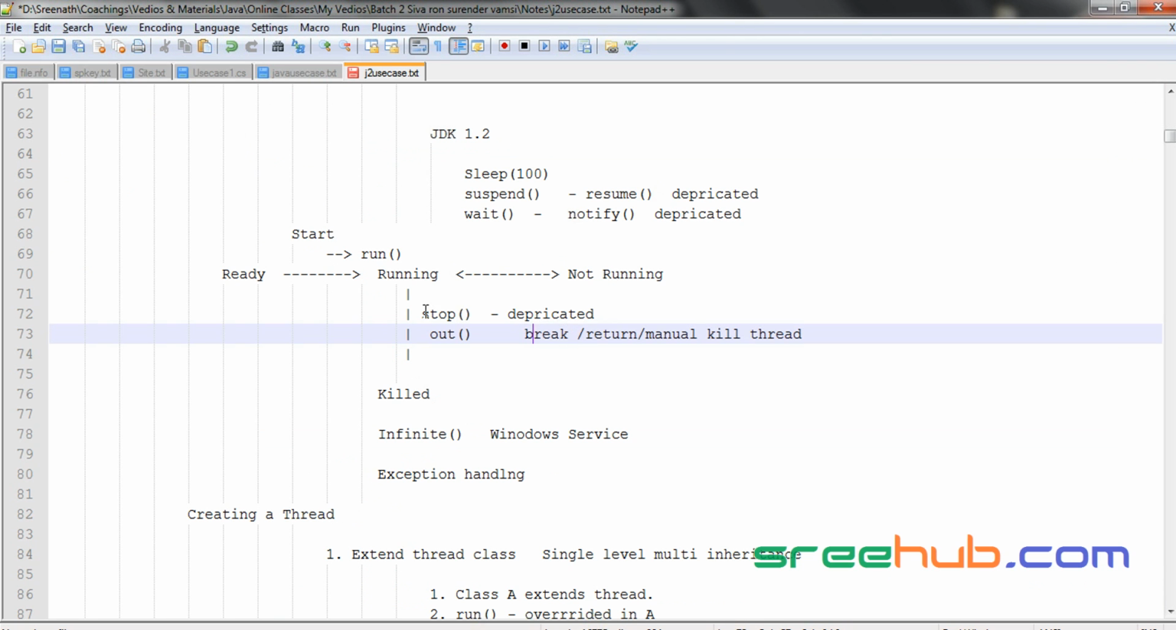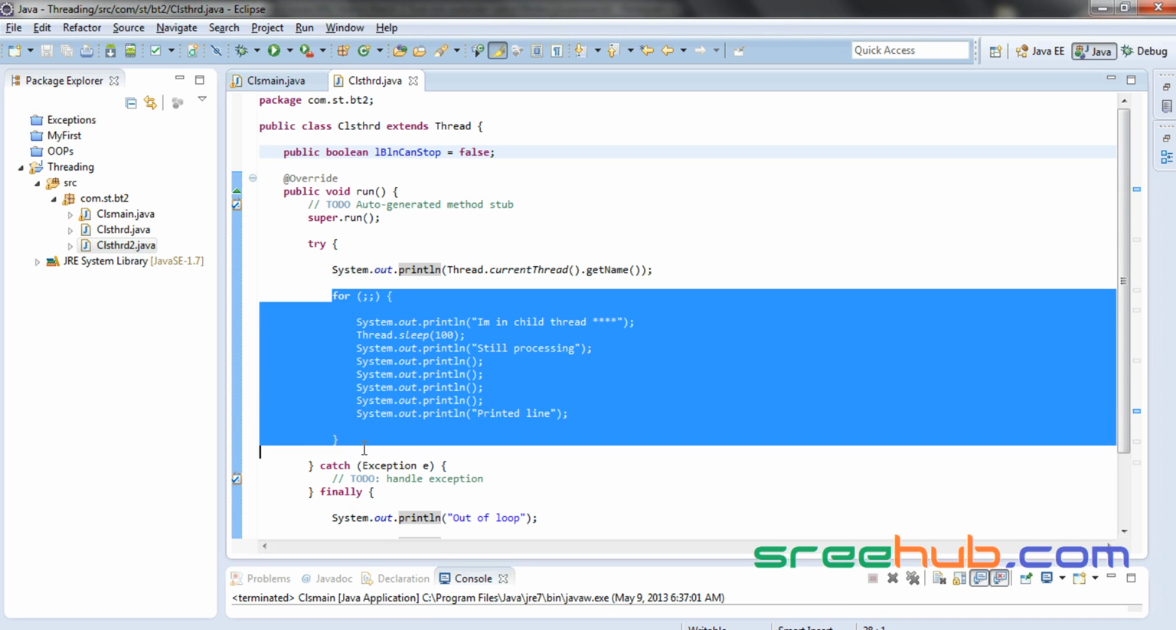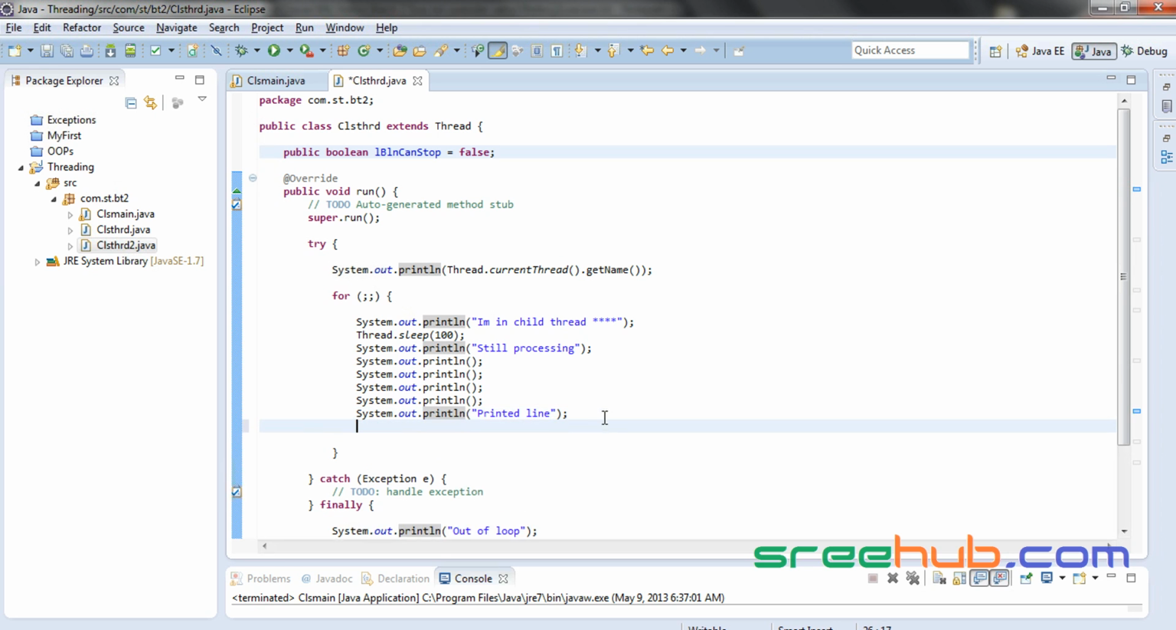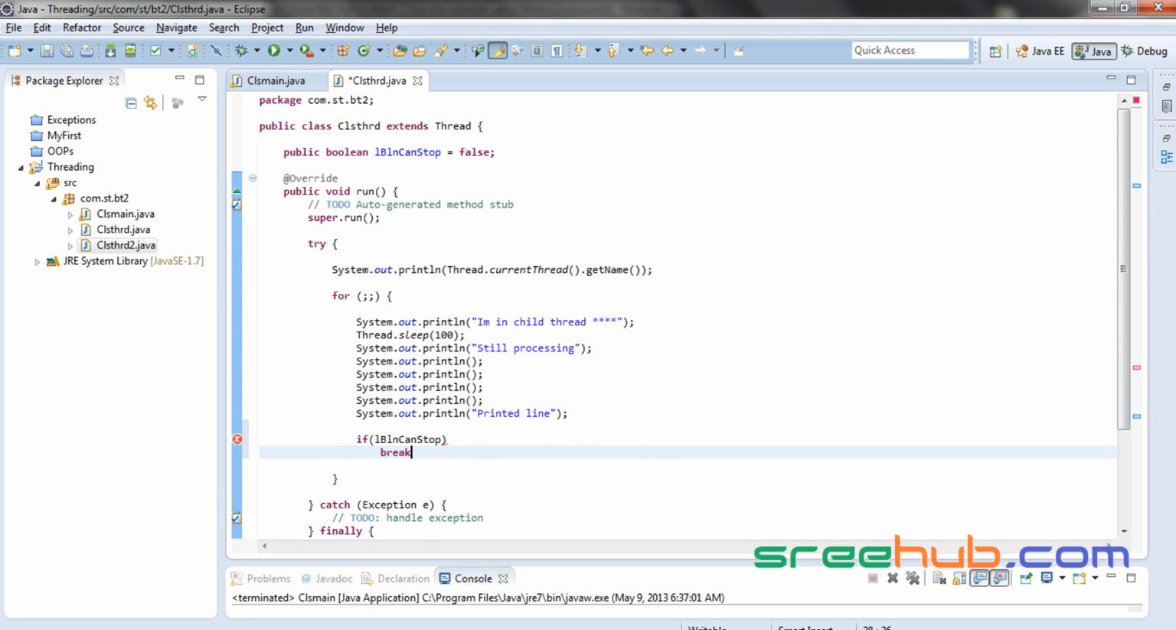So we just saw something called stop, and we see something called out. So out can be anything, right? It can be a break, return, or manual kill thread. So we'll just see one of these. Anyways, everything can be same as a manual thread killing. Now in my infinite loop, after these complete lines, I'll check whether my canStop is true, then I want to break this up.